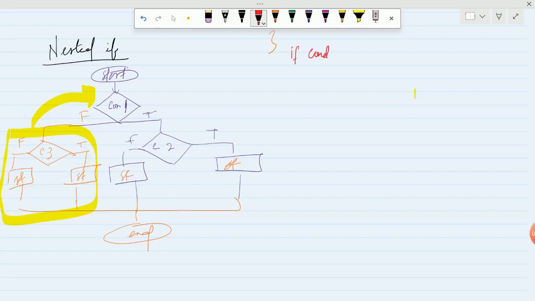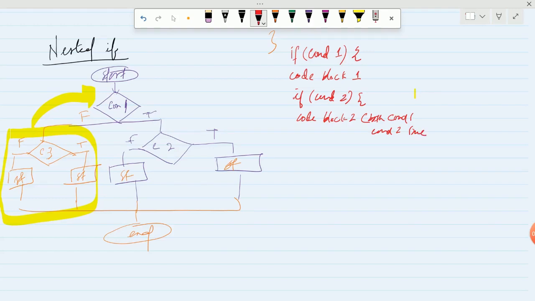So if condition 1 is true, then execute code block 1. Okay, so this is executed if condition 1 is true. Otherwise, if condition 2 is true, then it will execute code block 2. So if both condition 1 and condition 2 are true, right, this code block will be executed.